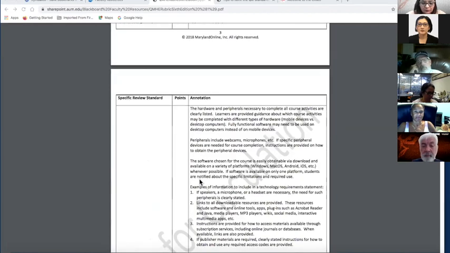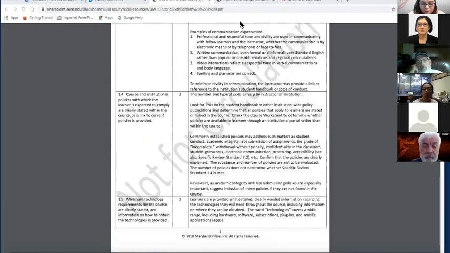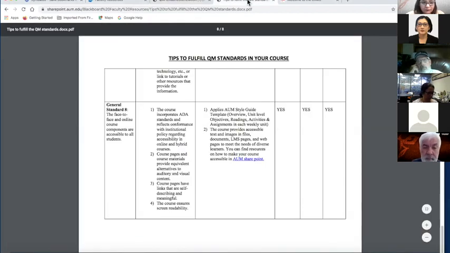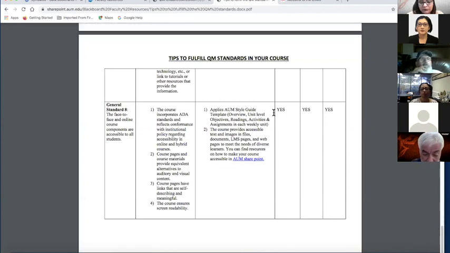So anyway, this is a great tool, so I would recommend that you look at it. But one of the other tools that's on that OmNet site is this tips to fulfill QM standards in your course that Dr. Varma talked about earlier. And this is a great tool because what she and the instructional designers have done is really make a cheat sheet for that big rubric that's 30-something pages long. They've made a cheat sheet for you to think about with what standards.